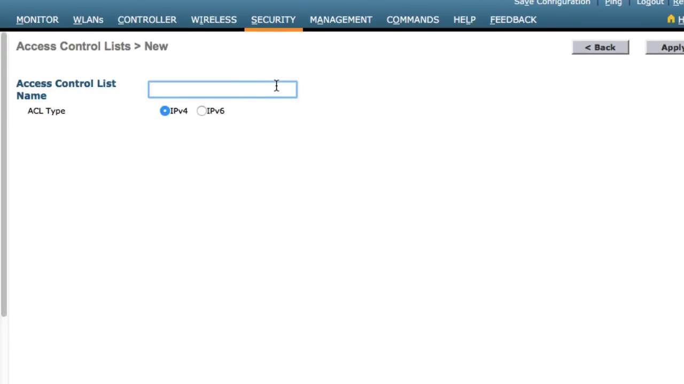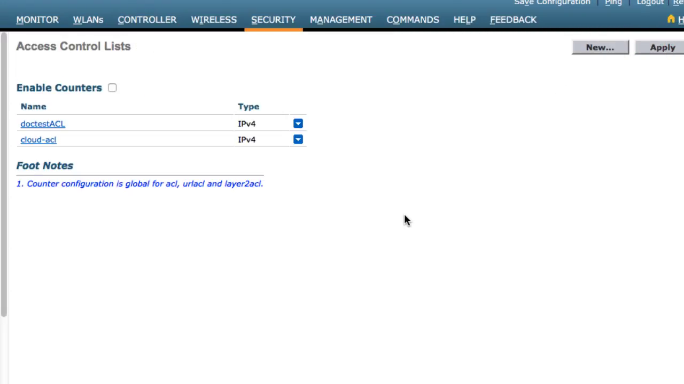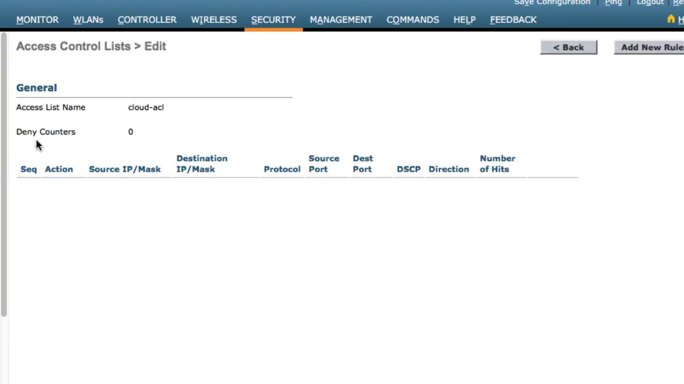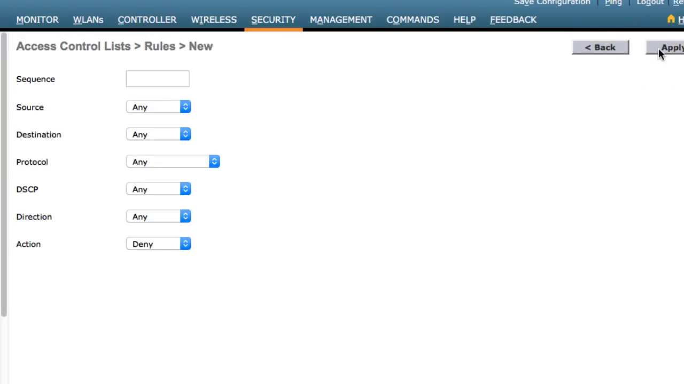In the Access Control List New window, enter a name in the Access Control List Name field. Select the ACL type. Click Apply in the top right corner. In the Access Control Lists window that is displayed, click the name of the newly created Access Control List. In the Access Control Lists Edit window that is displayed, click Add New Rule in the top right corner.